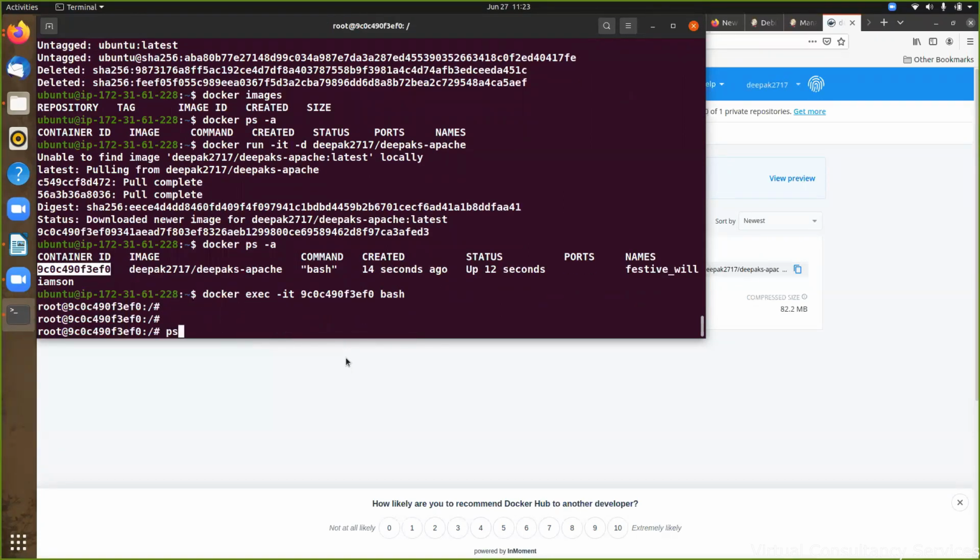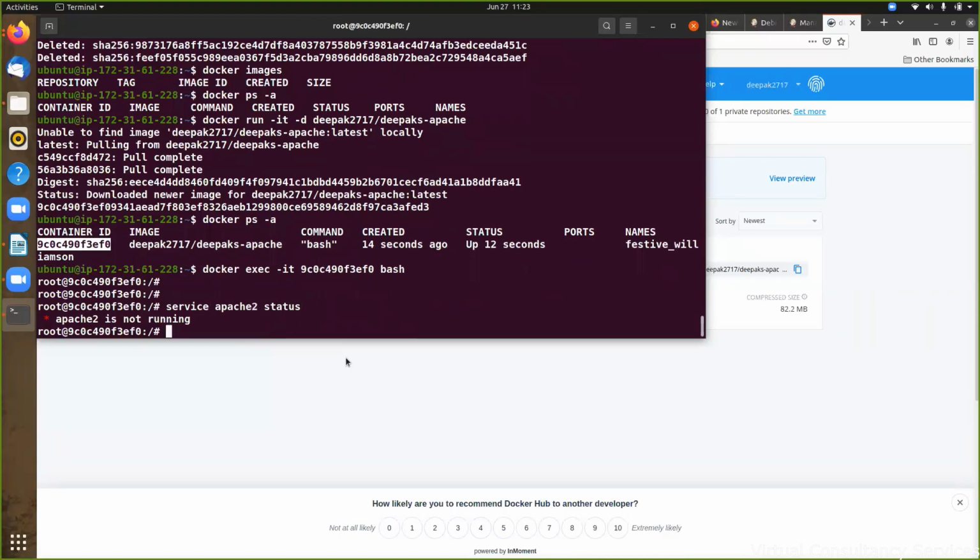So ps in this way, right, service state, service apache2 status. So it is not in a running state. So now we can run it.